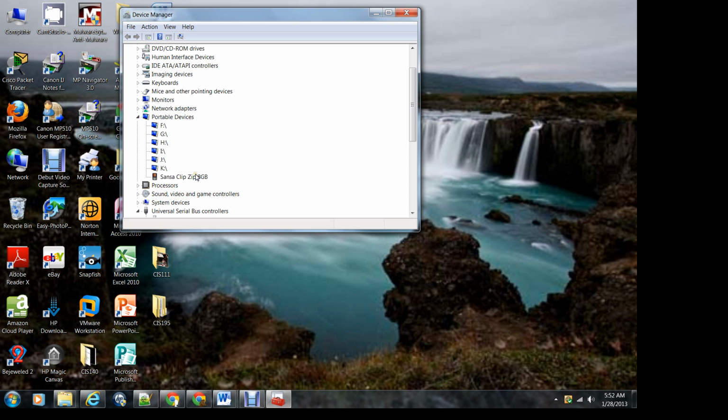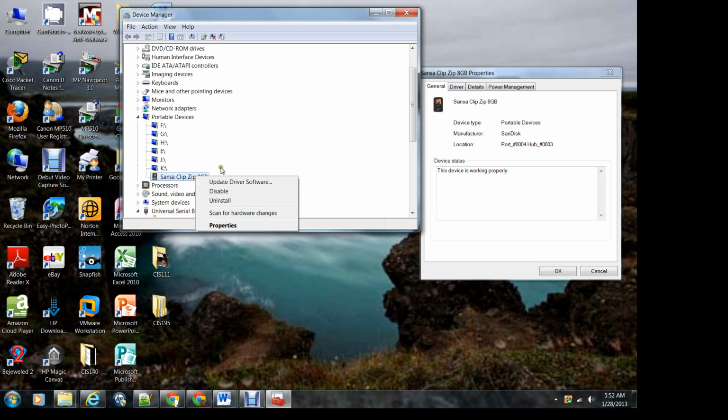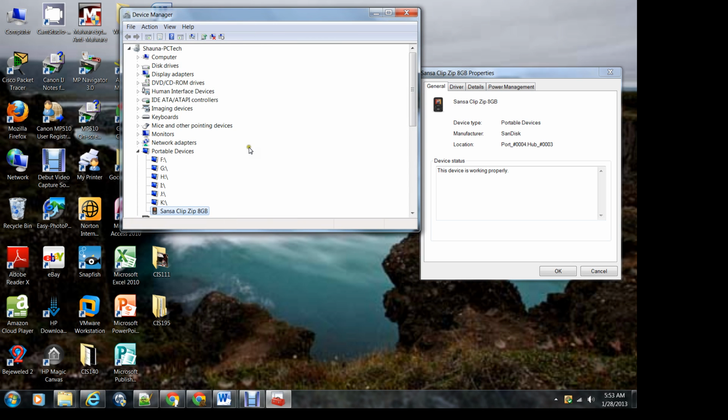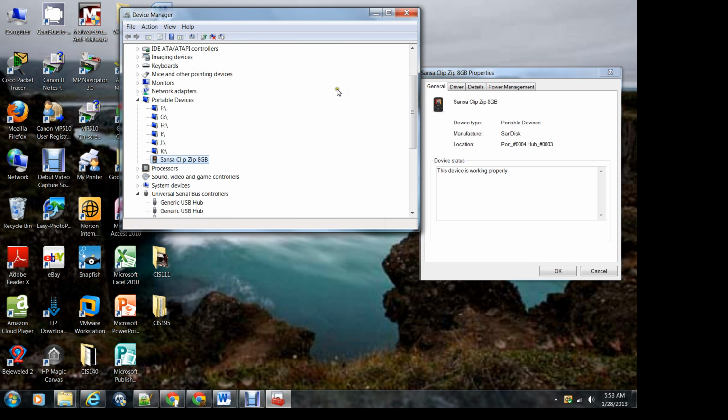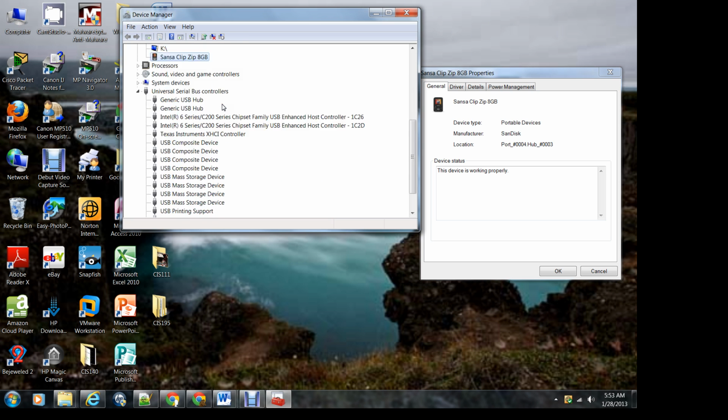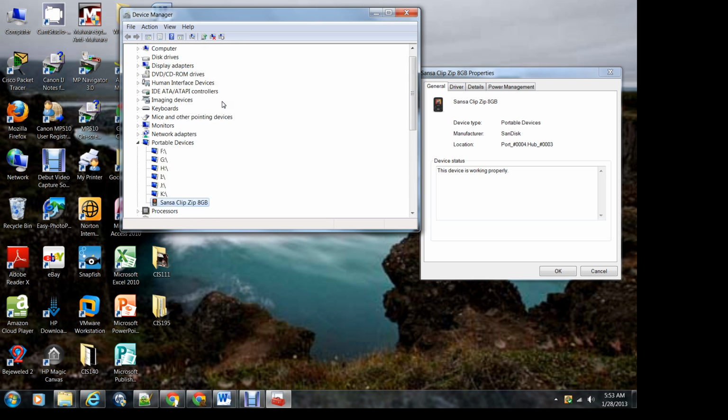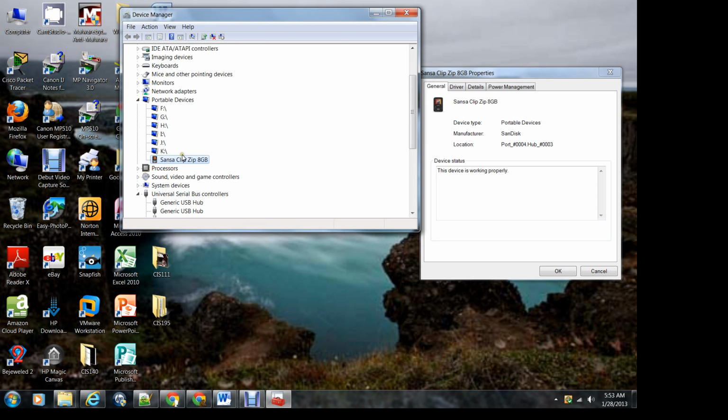You can just double click this to get your properties, or you can right click and go to Properties here. You can also right click and do everything that you did over here. So let's say I want to scan for hardware changes. Well, that didn't do a whole lot there. Let's go up here and say Scan for hardware changes. Well, if I had any hardware changes, it would have scanned, seen them, and told me that I had hardware changes.